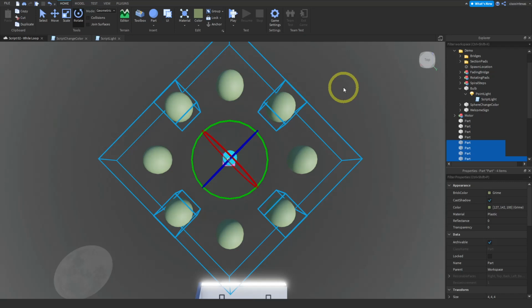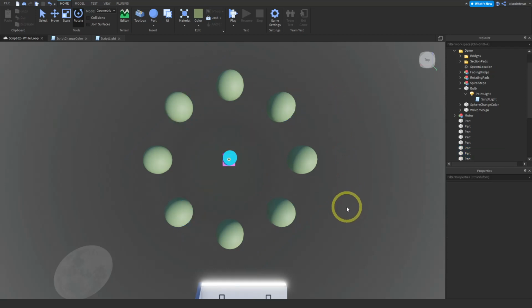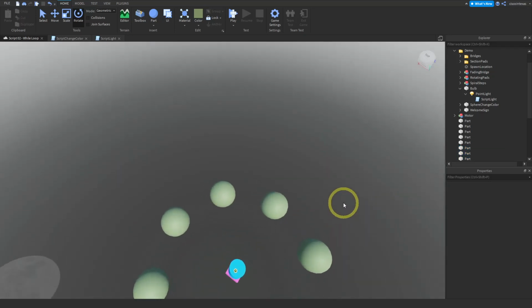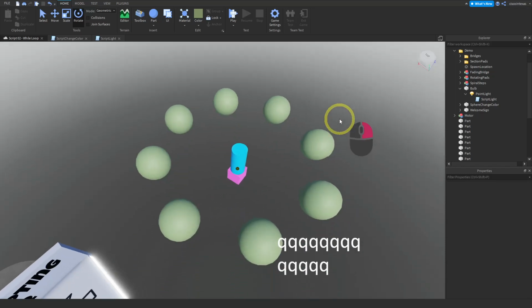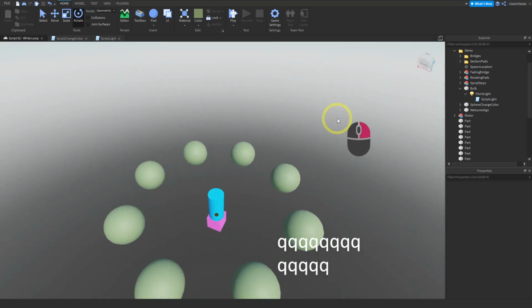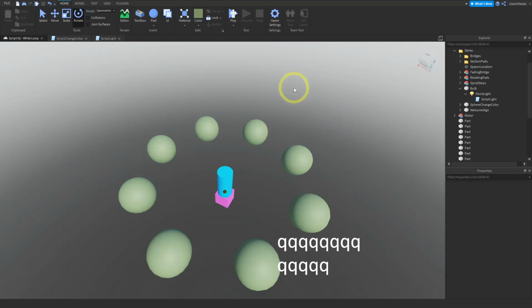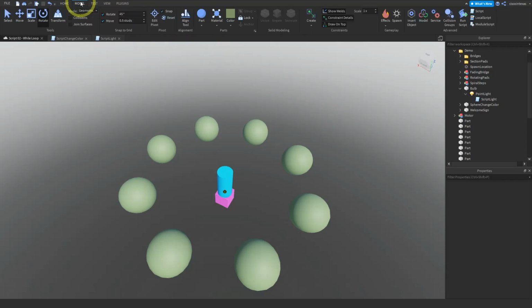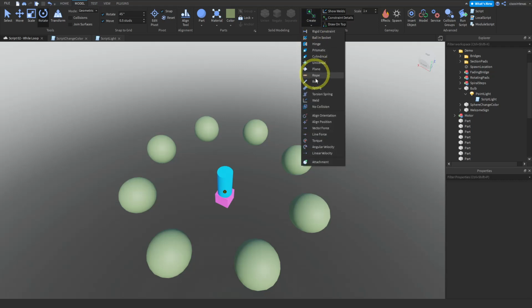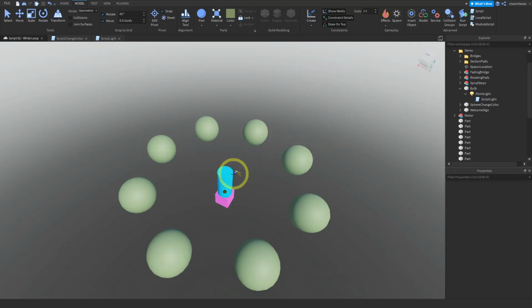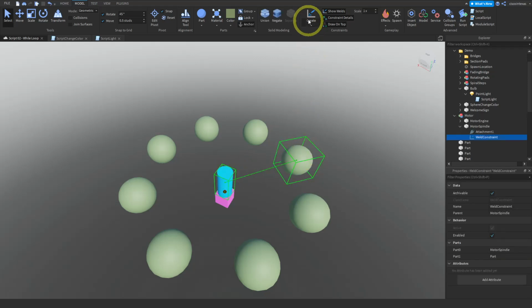That looks great. Okay, so now I've got 4 cylinders, but what I want to do is I want to attach these to my motor. So I'm going to weld them. Remember, go into the model menu, and I'm going to go ahead and create welds between my moving motor part and each of these.